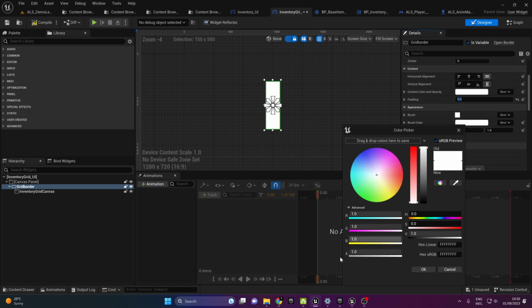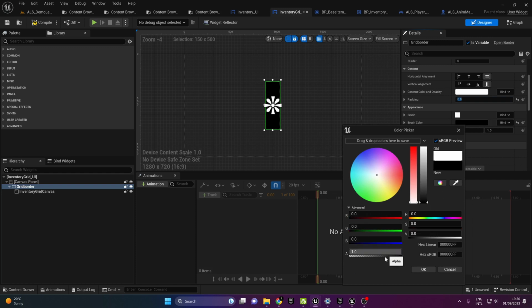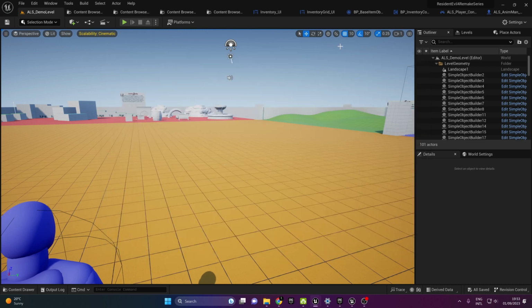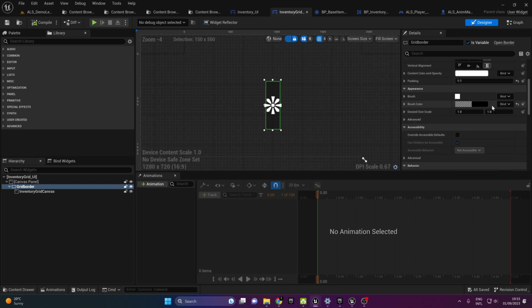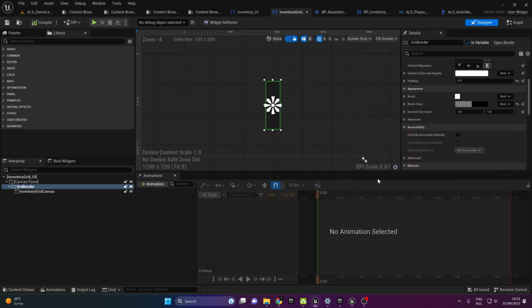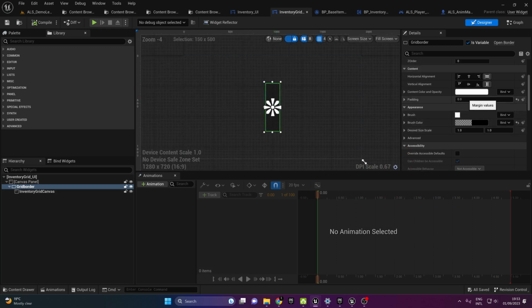Also the brush color needs to be black. You just go to the inventory grid UI, and the grid border, and make sure to make it 0, and then the alpha is 0.25, and then you click OK. It should give you a color like this, and make sure the padding is 0.